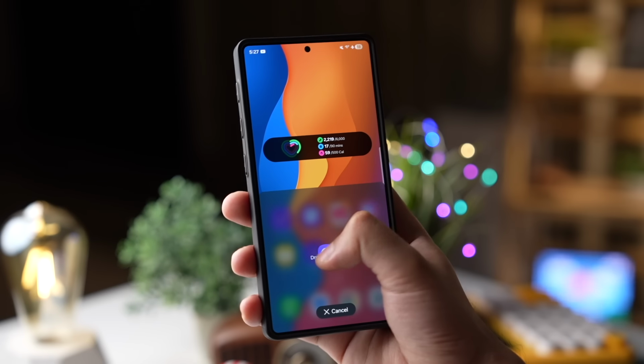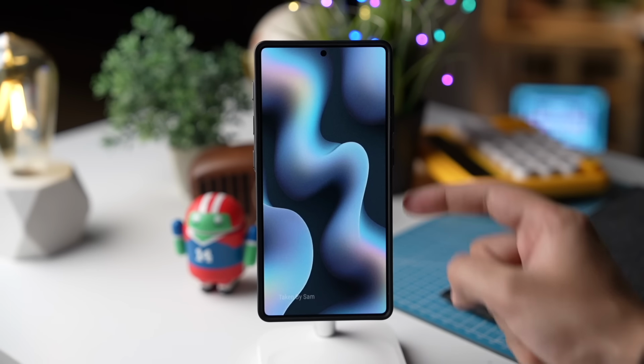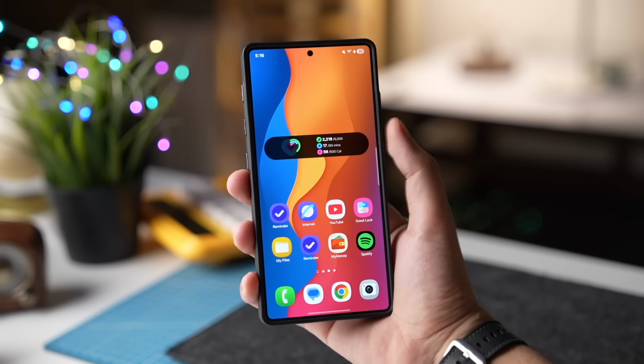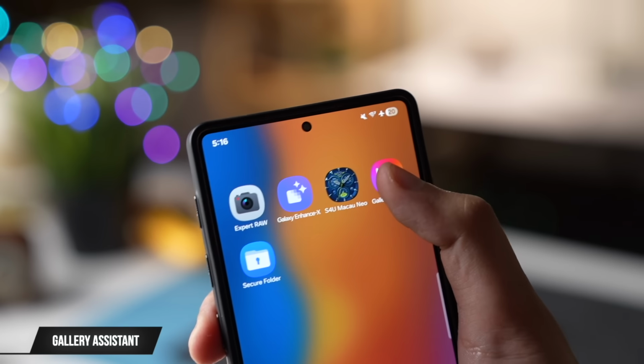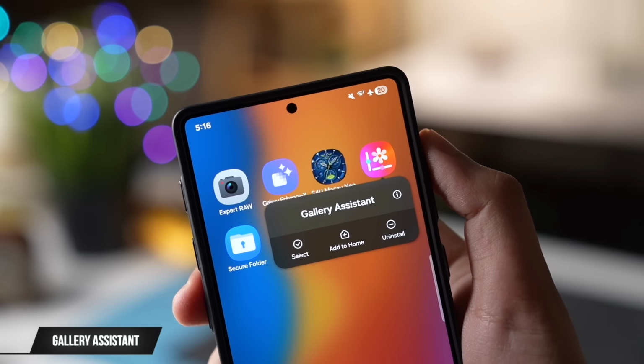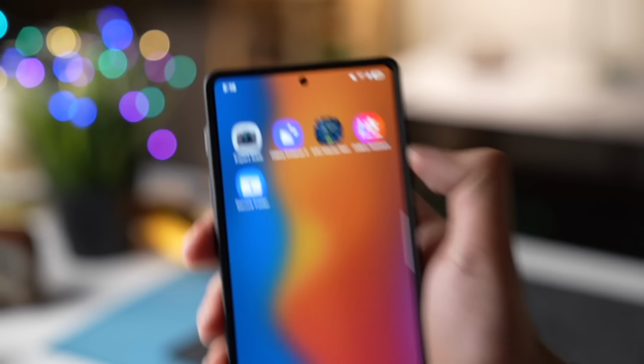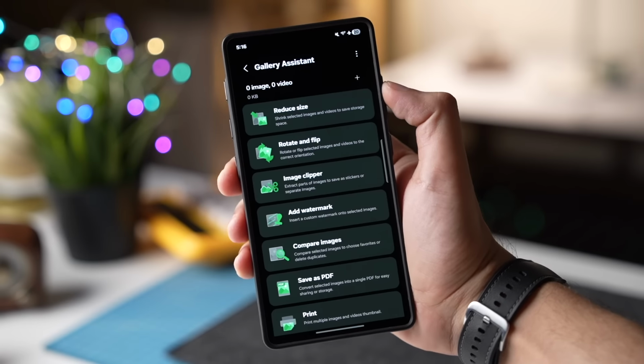These are some first things to do after getting OneUI 8 update. First app that you should check out for OneUI 8 is from Samsung, and this is Gallery Assistant. It only works on OneUI 8 at the moment. This is a really handy app.